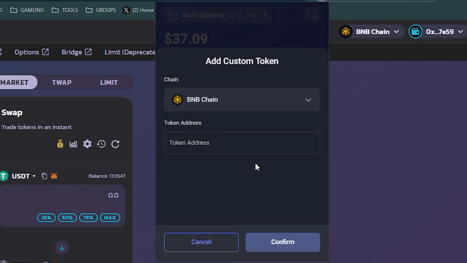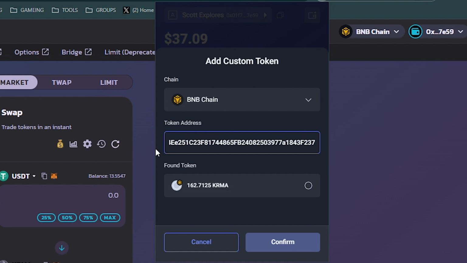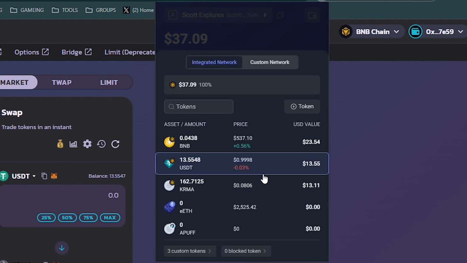Let's do BNB chain, and you do the same thing. You just copy and paste the contract, and look at that. Found token, confirm. It will add that token to your wallet. Just be cautious of that, because at first when I was starting DeFi, I bought some tokens and then I didn't see them, and I was confused. I thought, where were they? You just need to add that token address to your wallet in order to see that.